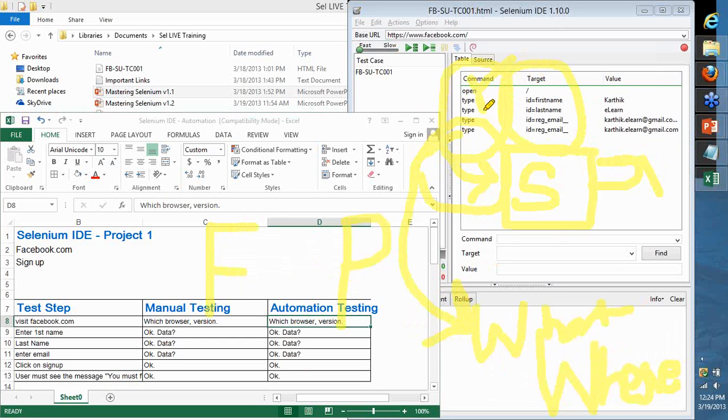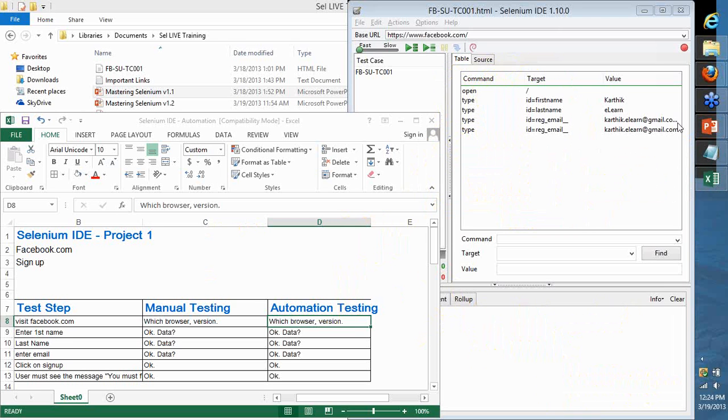Type is basically you want to type something and so on. If you do click, it will try and click something. So this command out here is your what. All right, your target, this is your what. Okay, your target is your where. I can open something, but where do you want me to go? Where should I open URL?